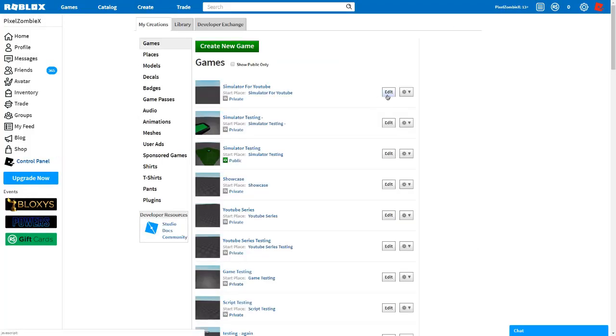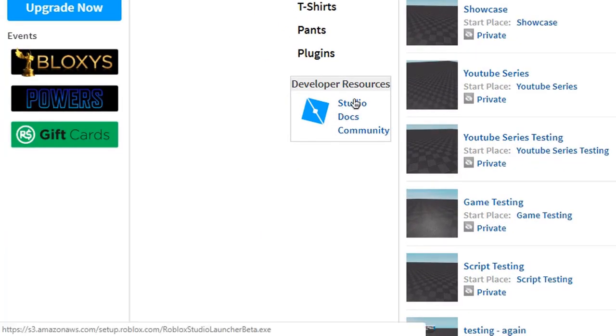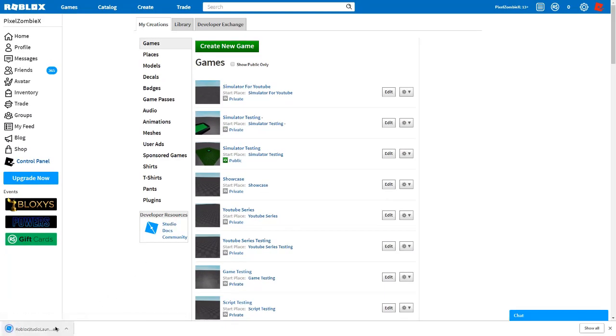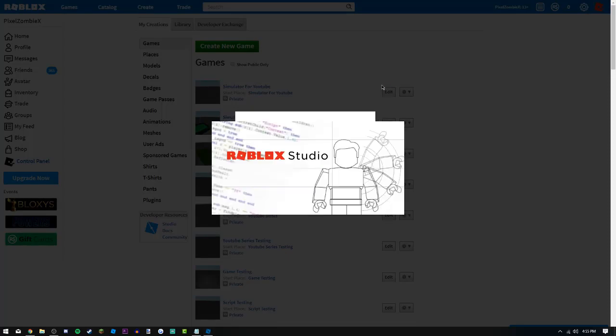Next, go over and hit Edit. It will launch Studio for you. If you don't have Studio installed on your computer, down here where it says Developer Resources, there is a Studio button that you can go ahead and click, and it'll download Roblox Studio for you. But once you get all that done, you should be able to click the Edit button and hop into the game.